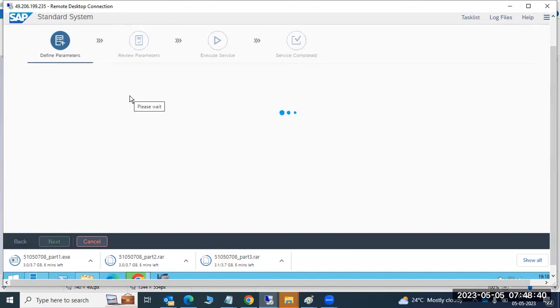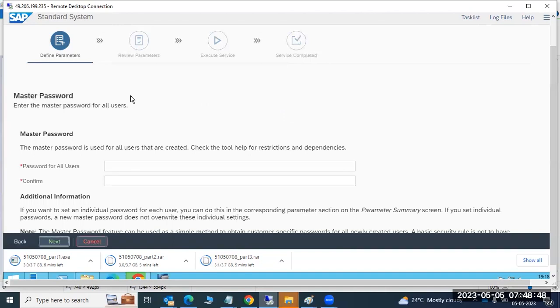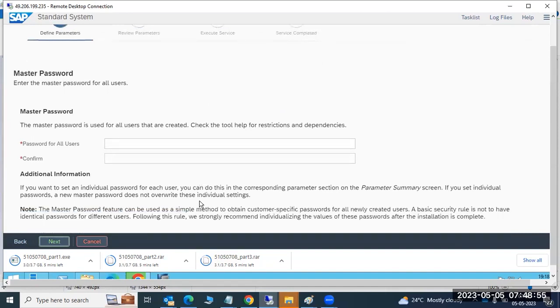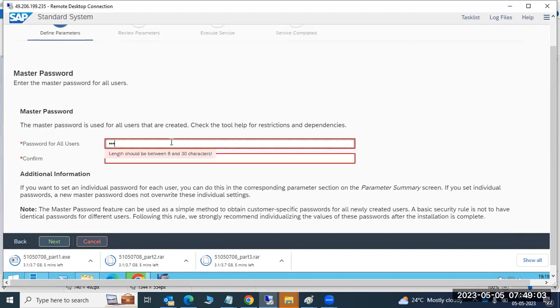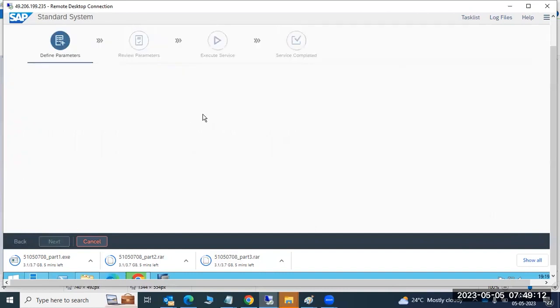So here we have to define the inputs. Now see here, password for all users. If we want to set individual passwords, then you have to go to the custom screens, where you type customer-specific passwords. For now, I am giving the password for all users, because some users will be created during the installation. I will explain those users later. So the password screen, I have passed, and the passwords I have given here.